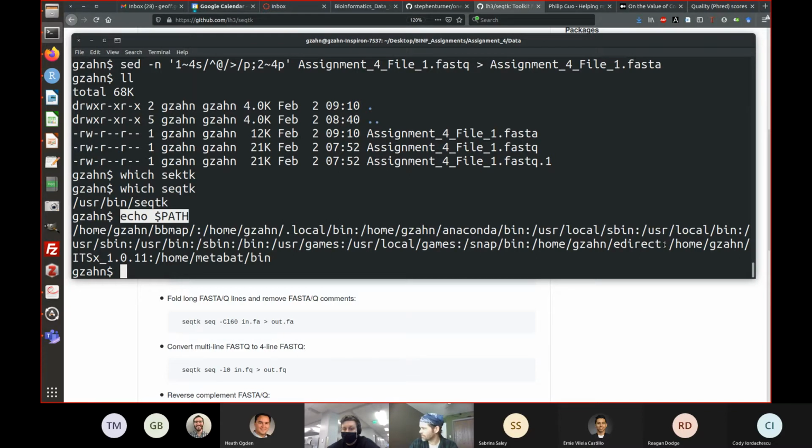For instance, you notice that most of my path stuff starts at /usr/local/bin. These are the binaries, that's my actual programs. But I've got some weird ones in here. I've got home/gzon/edirect. That's the NCBI's downloading program. I wanted it to live in my home directory. That wasn't part of my path, and so I just added this to my path. And so we can walk you through that as well.